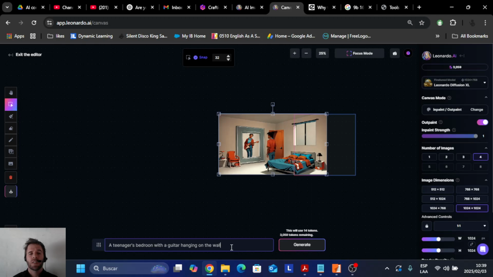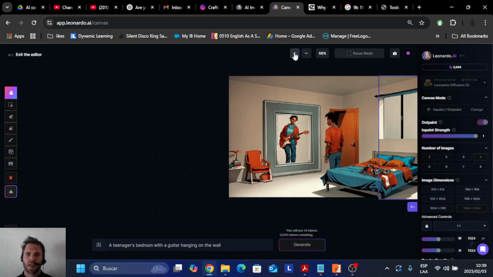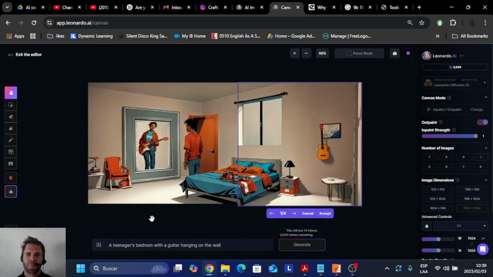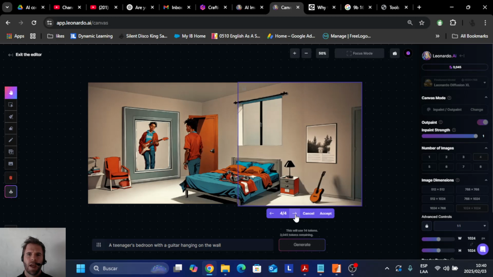So I gave it the prompt, a teenager's bedroom with a guitar hanging on the wall, and I'm choosing 4 images. So that means that it's going to give me 4 iterations from which I can then choose. Let's see what Leonardo comes up with. All right, so let's zoom in a little bit to get an idea of what is happening here. And here you can see option 1. I'm not super happy with that. I don't see a guitar in option 2. That's looking better. And I would probably go for option 4.